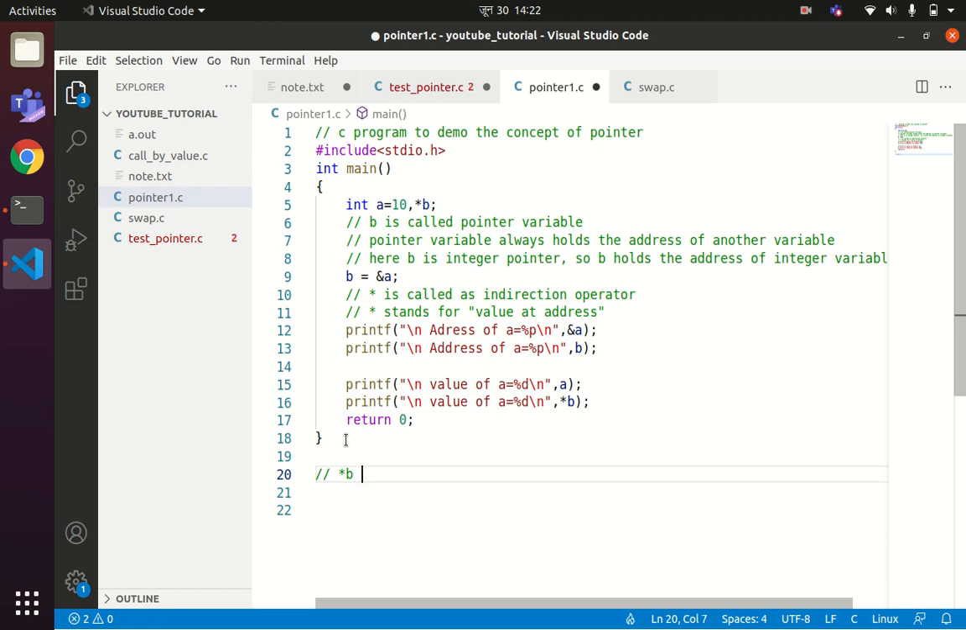So *b means value at address, right? Star means what? Star means value at address, and in b, what is the address we have stored there? In b we have the address of a, right? So value at address of a will be what? 10. So again, understand the memory mapping for this, then it will be easier to understand.